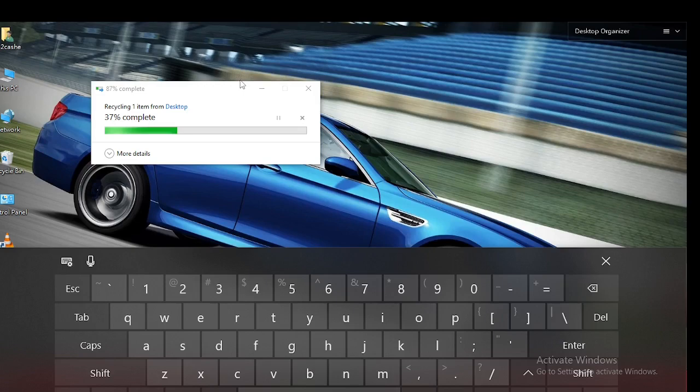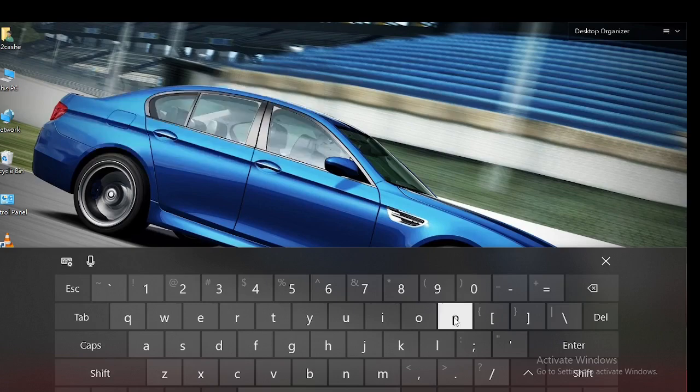Then Control plus C to save. Control plus C to save something, you are done. Okay. Control plus P is for the printer. Control plus A is to select all. Let me show you an example. Like that, Control A, select all.